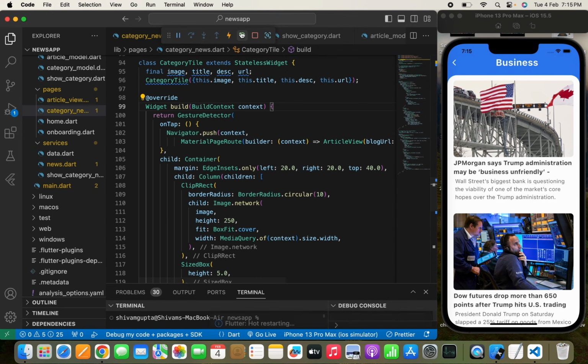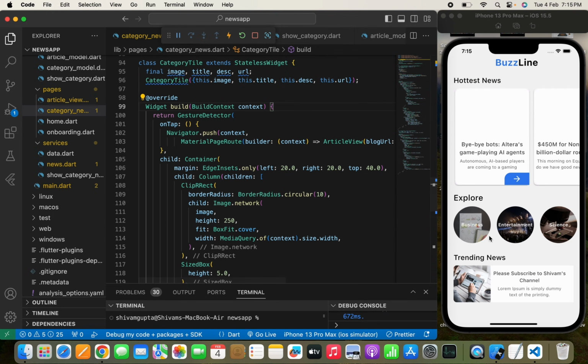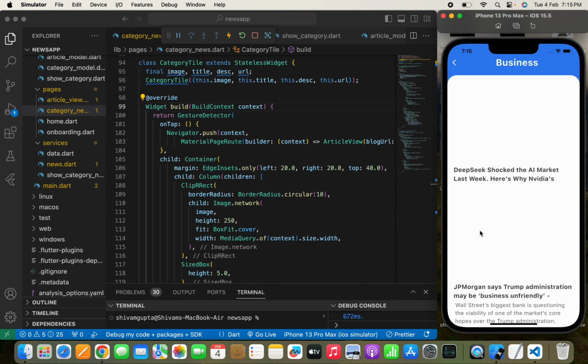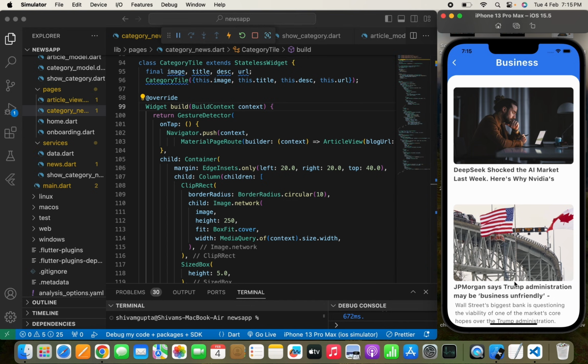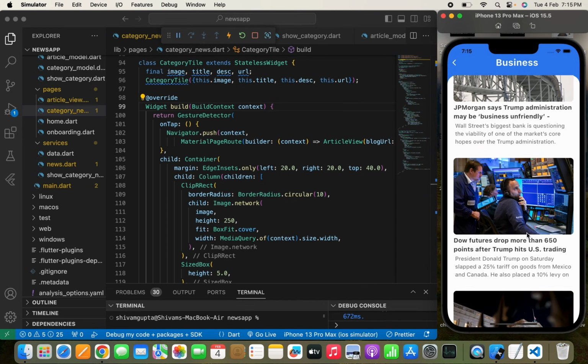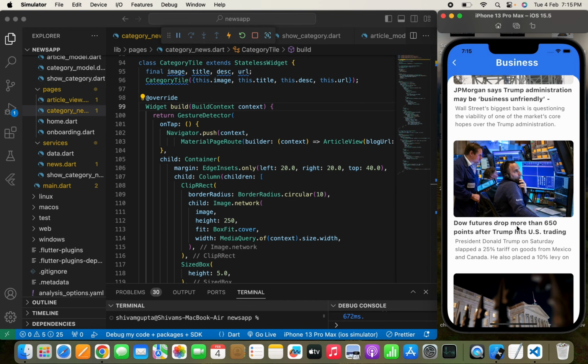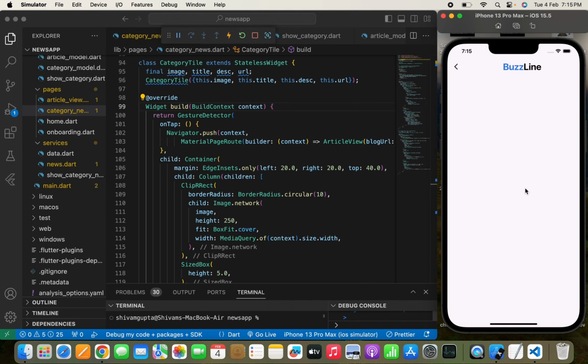So let's hot restart the app again, and here I'll just click on this business, and we are going to get all the news related to the business, and I will simply tap on this, and let's see the detail. Yeah, so we have moved to the buzzline, and it is taking some time, I guess.